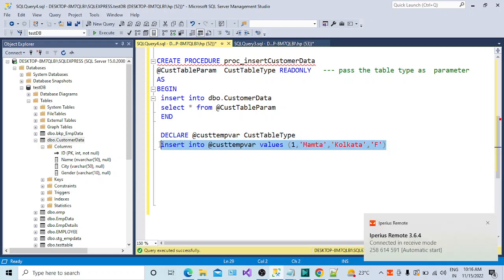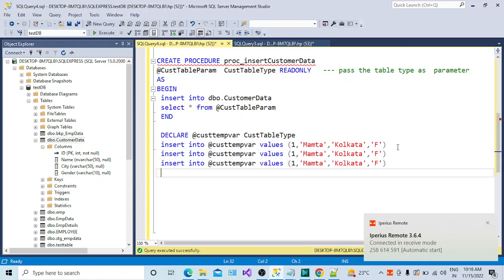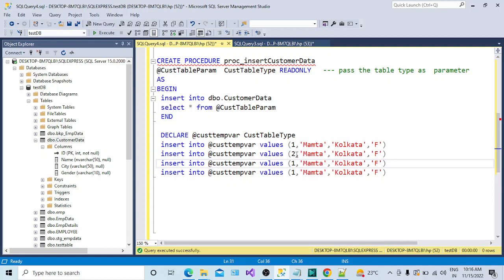Similarly, you can add two or three records here and just change the values over here, right? 2, it would be 3, and it would be 4. I'm just making a dummy record. Okay, so here you can see the 4 records, right? I wanted to insert these 4 records into my table using the stored procedure.